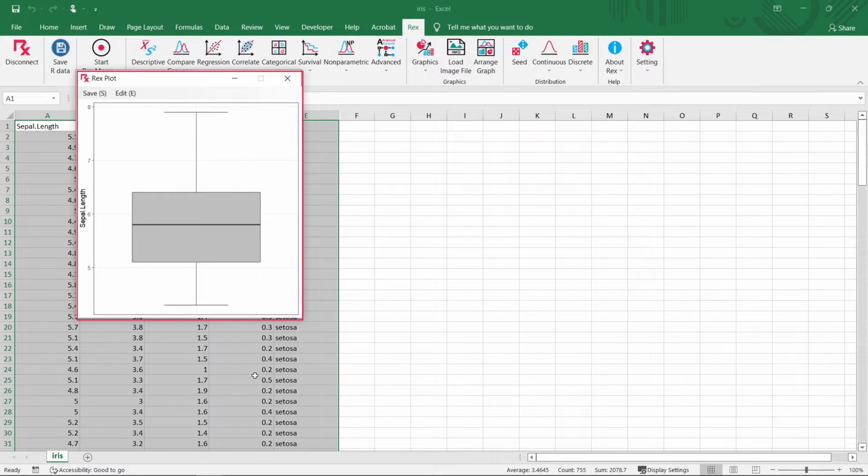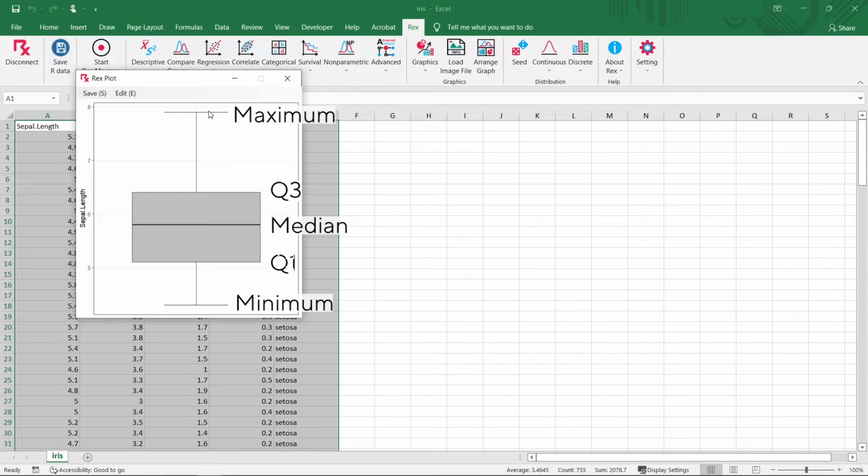In this box plot, we can see the distribution of sepal lengths for all of the iris samples by looking at the minimum, first quartile, median, third quartile, and maximum values. For example, this box plot indicates that the median sepal length is around 5.8 centimeters. We can also see that this box plot is vertical.